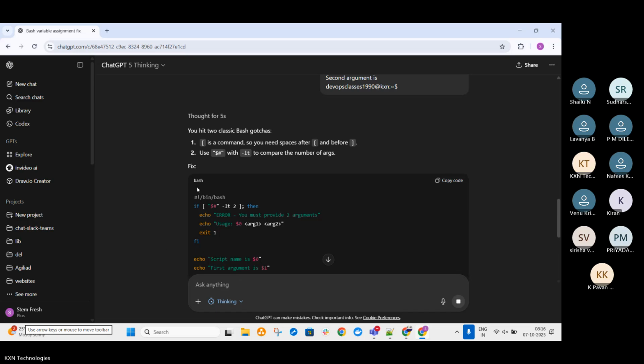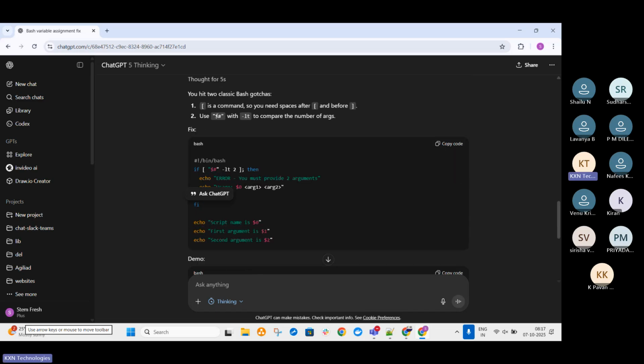So the bracket we have used. Okay, so I had to write it like this. If I want to use it, I have to write something like this, then only it should work. So I have written this without any quotes here, right? That's the issue. It is asking to use a space. Oh, okay, it is a command. So you need a space after this, before this.